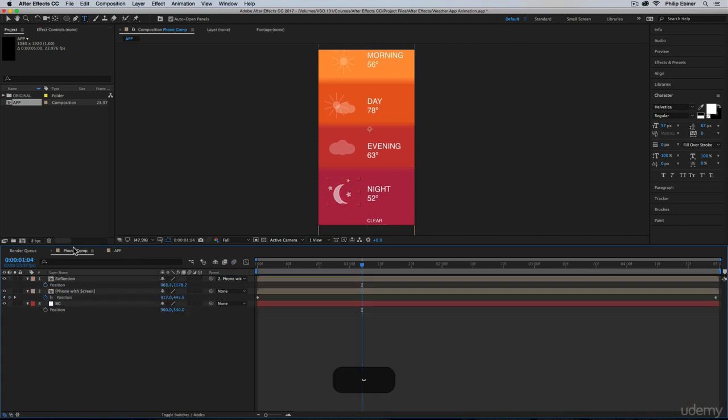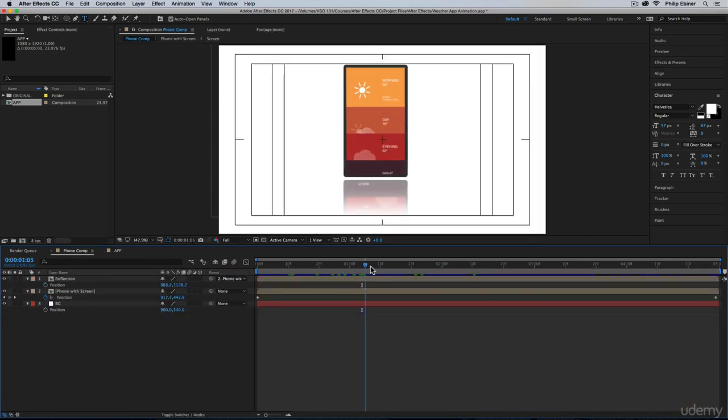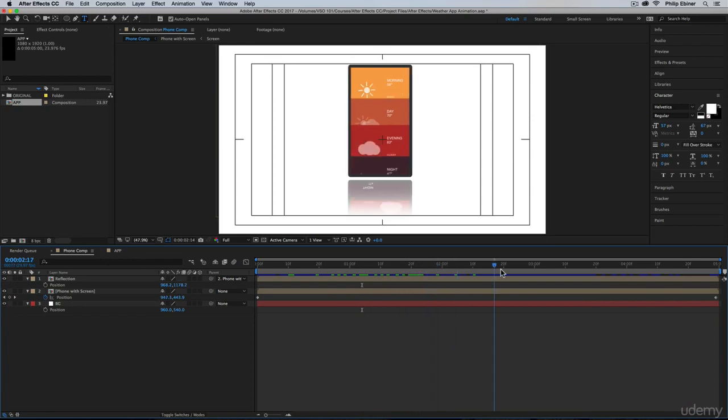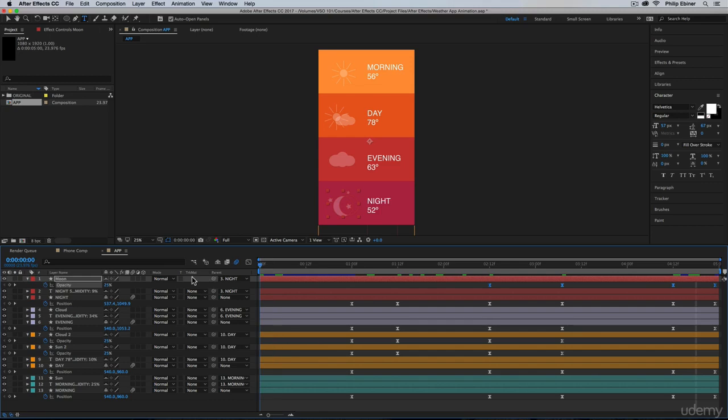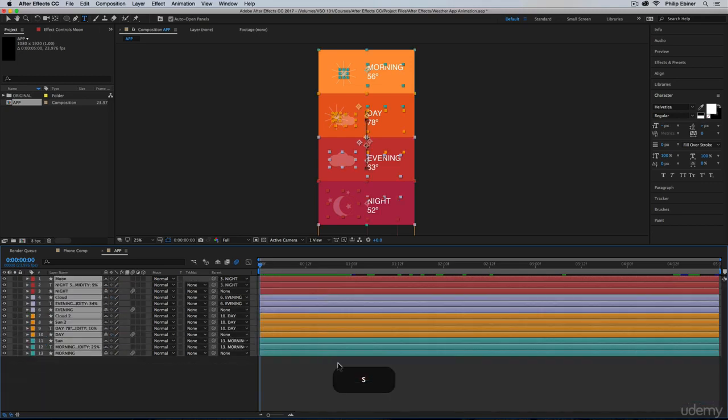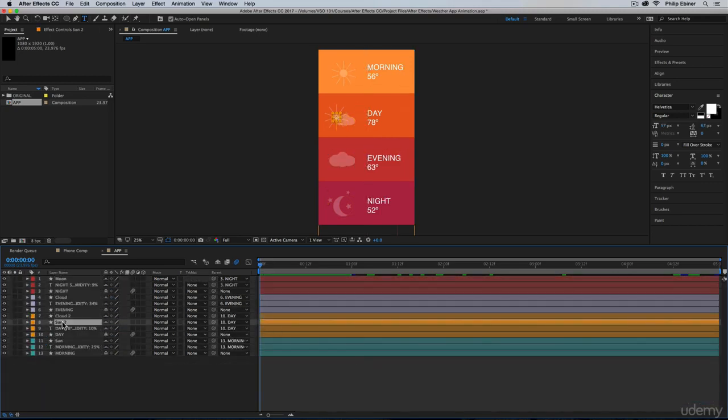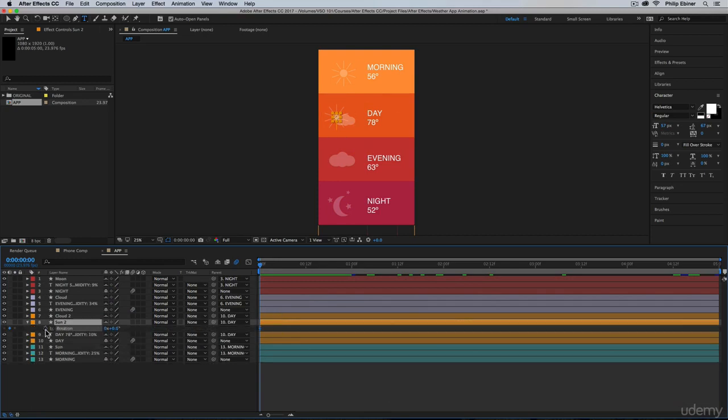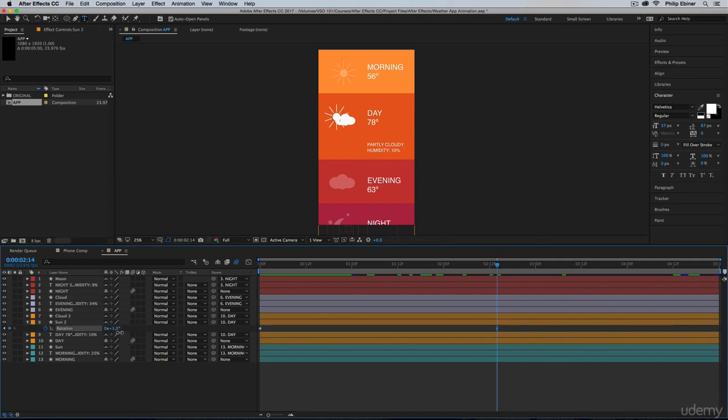The other thing that was going on in our original comp was that the sun was actually just spinning the whole time, which I kind of like. So let's go into our app and go to the very beginning, closing down everything. Let's find our sun. Press R for rotation, set a keyframe, then go forward and then just rotate, not too much, maybe like 45 degrees, and then drag that keyframe to the end.